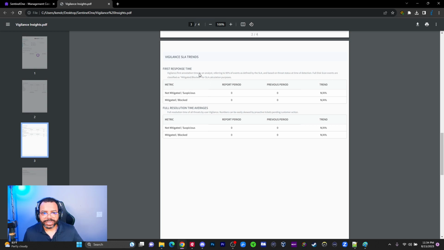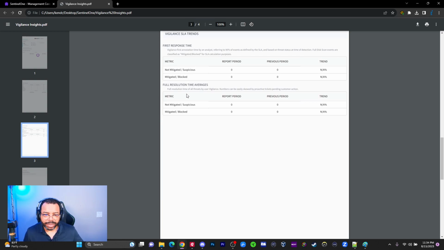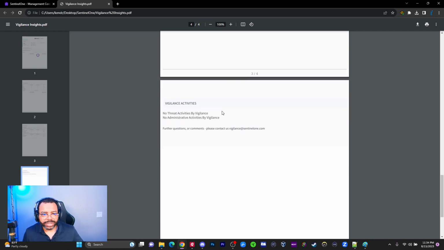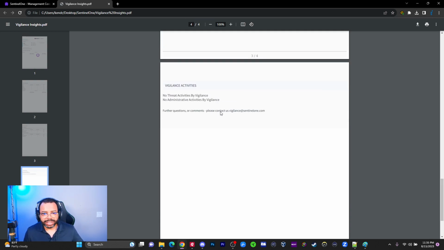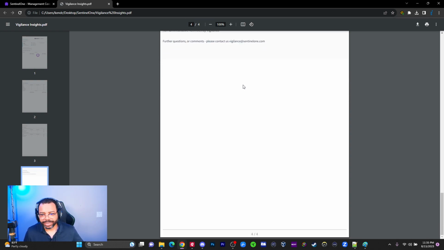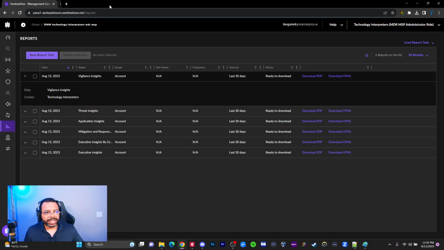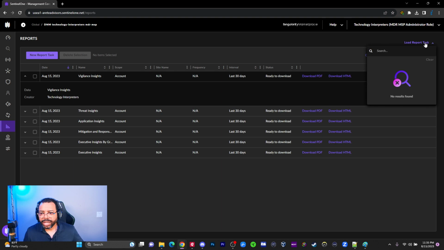And then the Vigilance first annotation. So I think this one is referring to potentially the actual people that are part of the Vigilance product that are monitoring. Then no threats active by Vigilance, no administrative activities by Vigilance. And then it looks like you've got an email address right there if you need to contact Vigilance. Don't spam these people. Okay, don't do that. Don't be a bad actor. All right, and so that looks like it. Of course, you can do the results. You can load a report task. Not sure what that is. Have not played with that, and I think that's it.